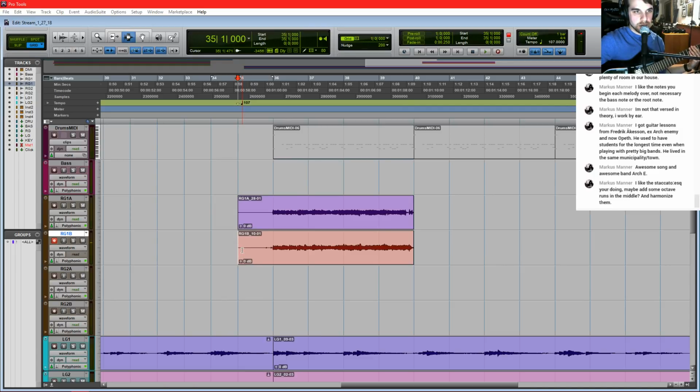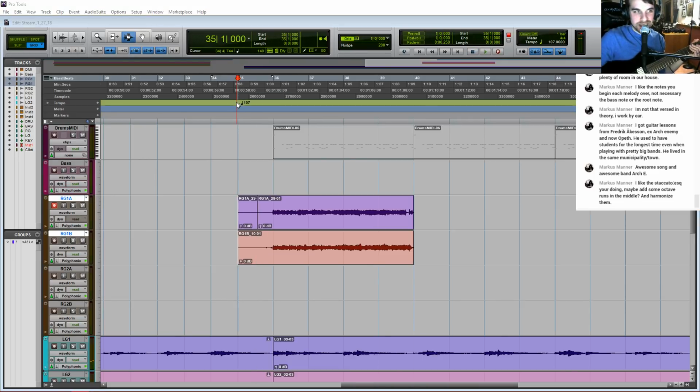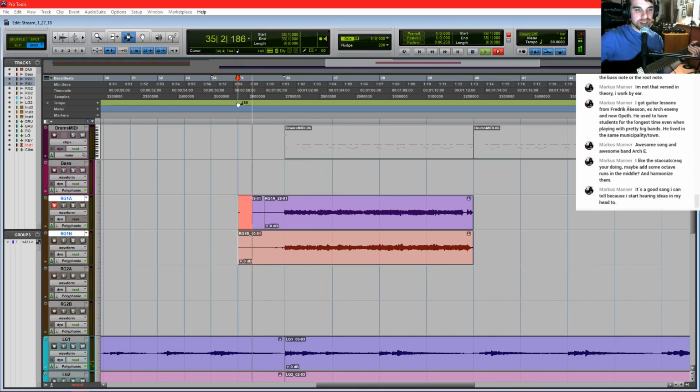Add some octave runs in the middle. Yeah, totally. That's exactly what I have in mind that I can't make come out of my fingers right now. I'm going to slow it down even more. I'm playing faster than I can think.